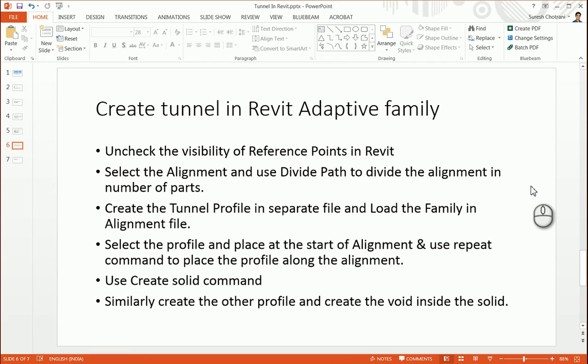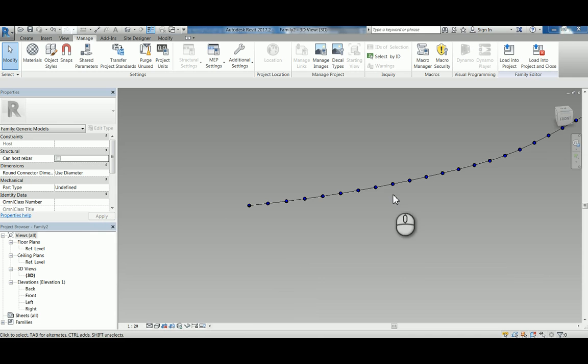We will be creating a tunnel profile in a separate file, loading it into the alignment file, placing it, and then repeating that onto the alignment, and we will create a solid from it. Then we will create a very similar profile for creating a void inside the solid. I'm going to show you the procedure for the same.